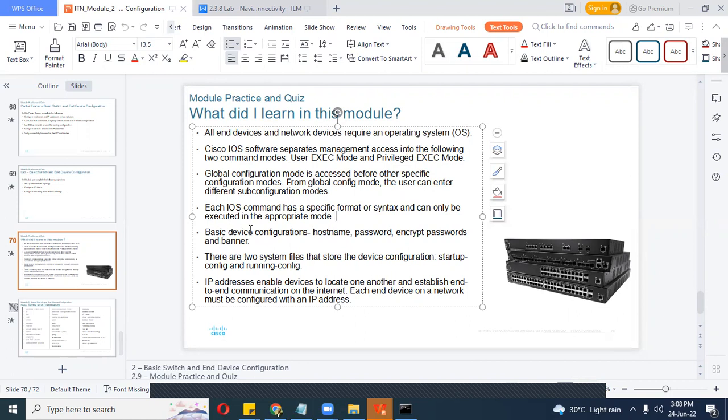Then there are some basic configurations you can do on your router or switch, things like hostname. Just enter into the normal mode and say hostname, give it a name. You could configure the password, you could encrypt your password, you could give a banner and say, okay, welcome to SOUTECH, or unauthorized access, or welcome to SOUTECH, please put in your password. You could do all of that.